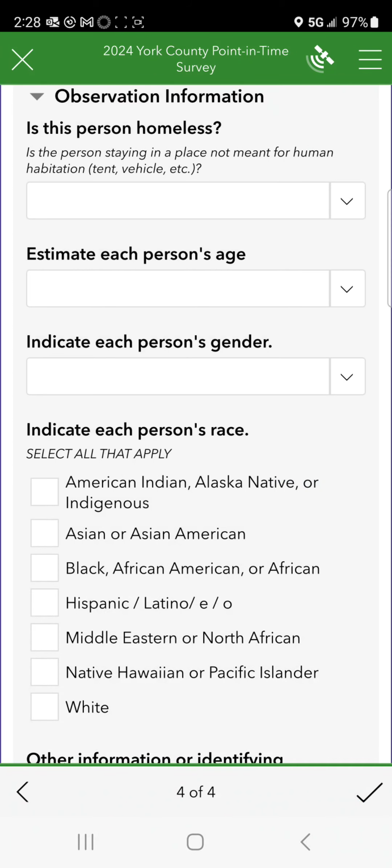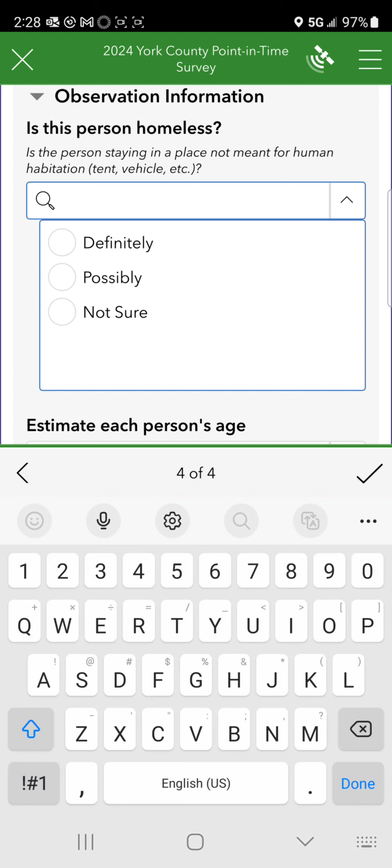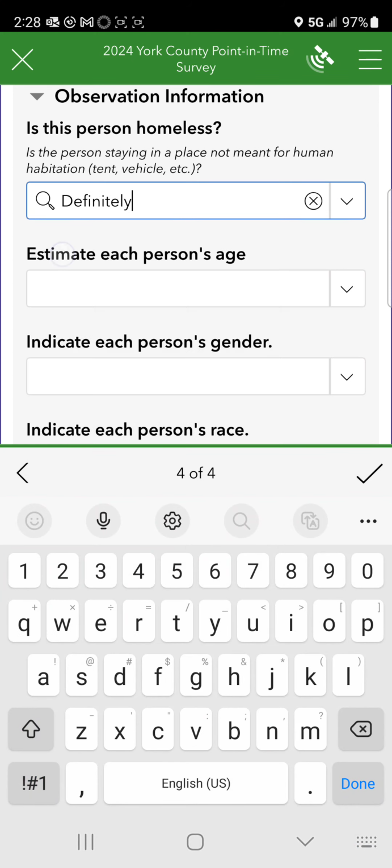Is this person homeless? So do they have indications that they are homeless? They're staying outdoors in a tent. They have a lot of belongings with them. Maybe they're in a car with a lot of belongings. You can decide here if you want to say definitely, possibly, or you're not sure.